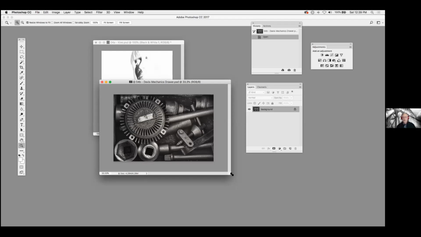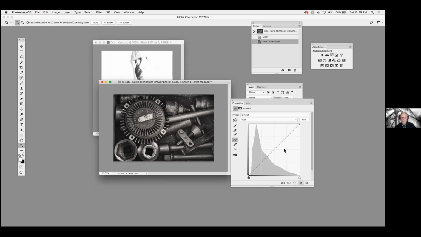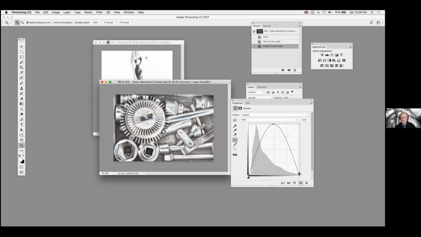I believe this toolbox has already been converted to black and white. So what I'm going to throw on top of it is a curve adjustment. And the point of the curve adjustment here will be to raise it up in the middle like that and pull it down like that. And there you have a solarized toolbox using a simple curve adjustment on the already monochrome converted image.